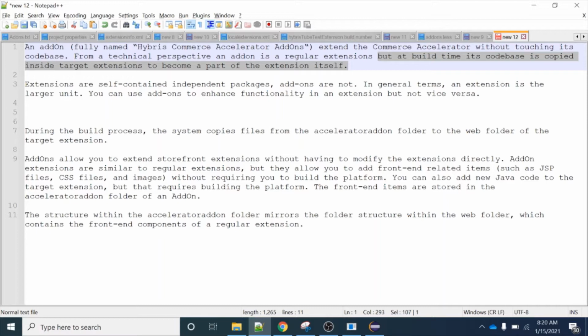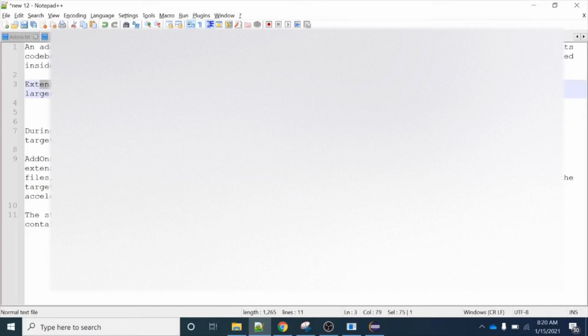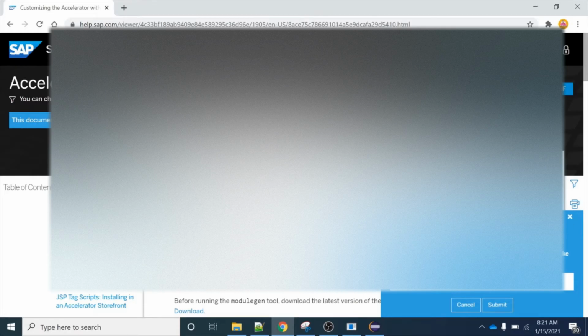Also, extensions are self-contained independent packages, but add-ons are not. We need to understand this point. Add-ons are never used independently. Like in this example, you can see this add-on was integrated into this code, so it cannot be used independently. I have never seen an example where an add-on was used independently. It is always integrated with some code.